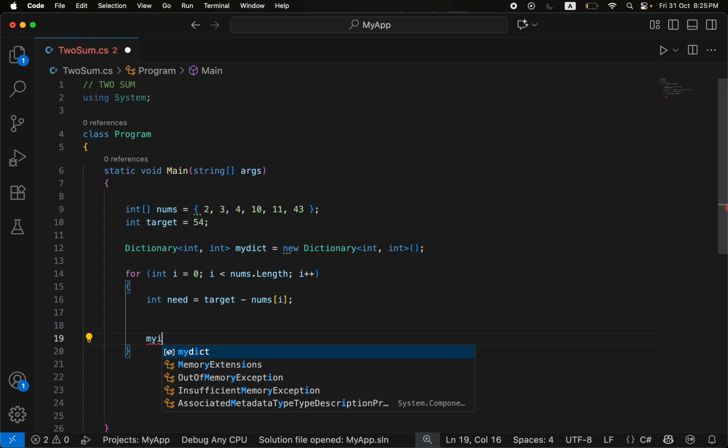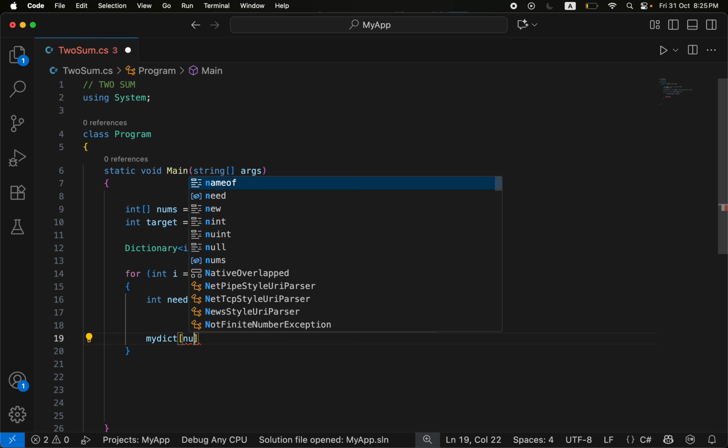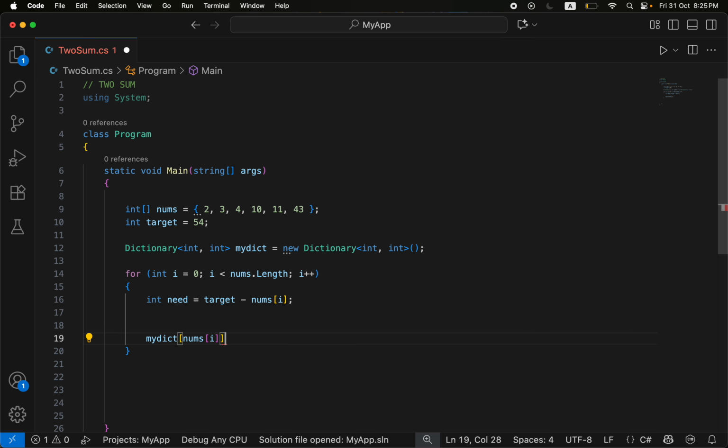So we're going to say my dictionary, which is nums I as the key, will be equal to I. So this is where actually the core of the code works, where we store the index and the value of the number with each other, so that we're able to store them inside the dictionary, where we can print them after that. So we're done here.